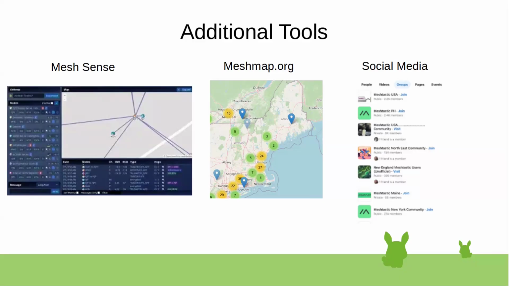Meshmap.org is like the global map of everything connected to the internet. There's this protocol called MQTT, which translates Meshtastic messages to internet interfaces, where you can say, hey, I want to expose all of my Meshtastic data to the internet so everybody can see it. We don't participate in that because that's not what we're going for, but you can see a lot of other people in the area.